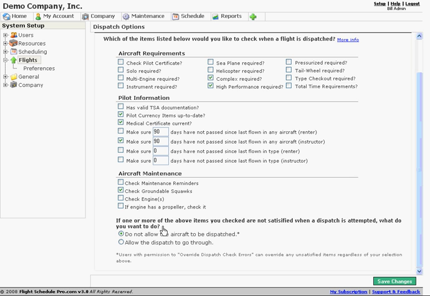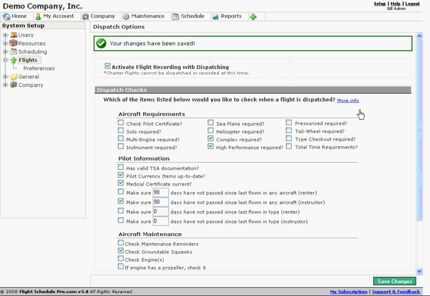And as an administrator, we have the ability to override these checks if there's an error. However, most of your staff shouldn't have the ability to do that. And most of your staff shouldn't be administrators. You should just have one or two. So what you'll need to do is decide how you want to check and what you want to check at the time the flight is dispatched. So I'm going to go ahead and save this.